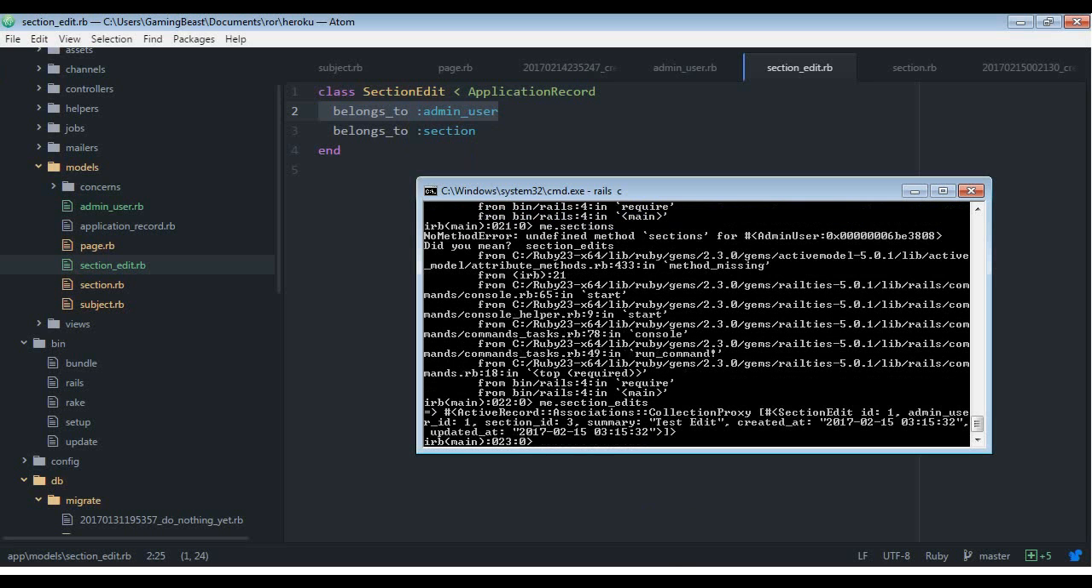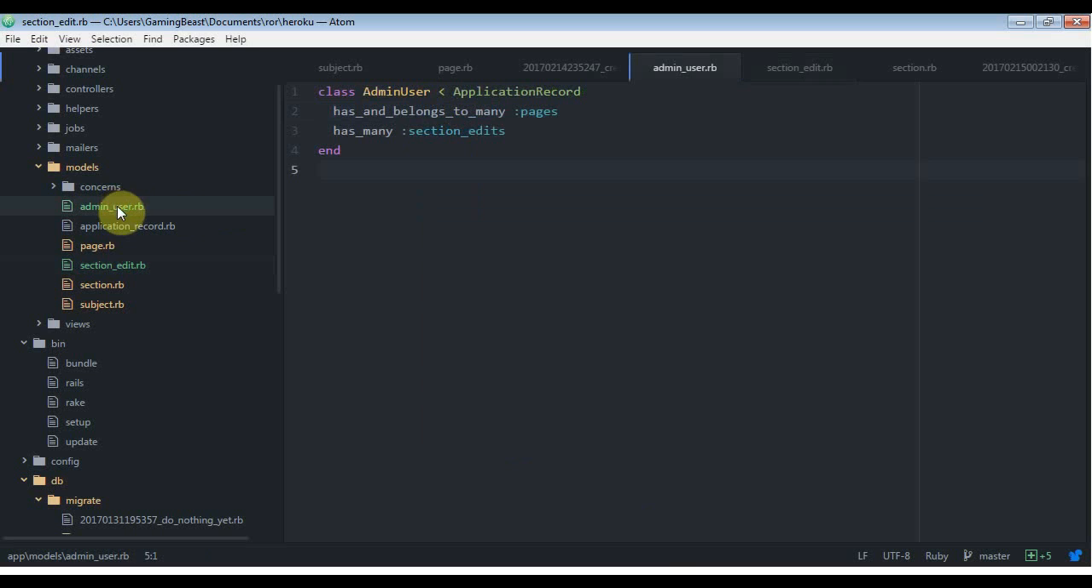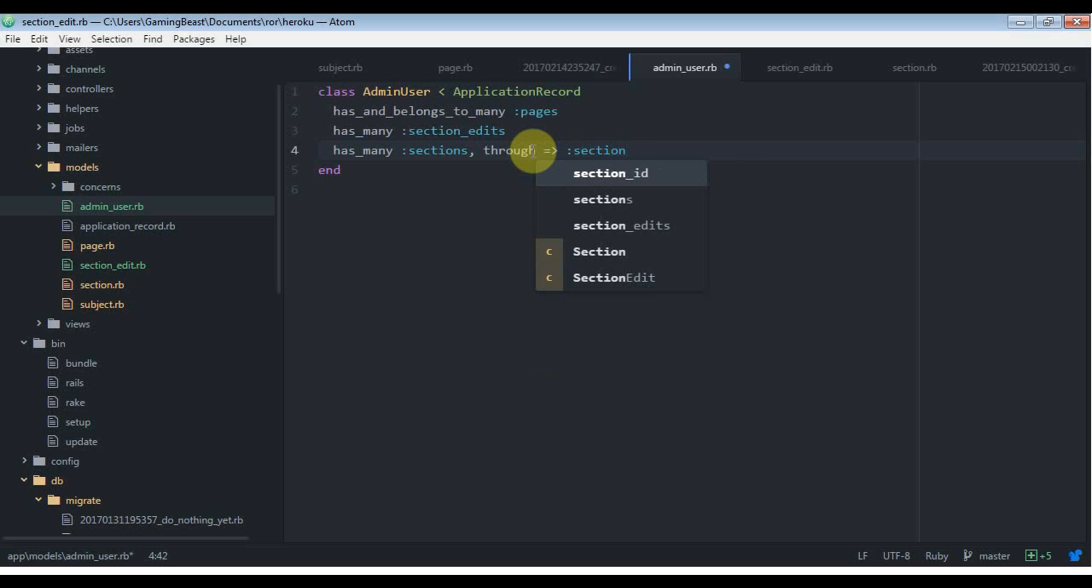Me.section edits we can see because I can grab that from admin user, I can go into section edit and pull it from there, but I want to be able to go from this join table and go further into the section table. So that's what we're going to do. And it's called has many through. Okay, so what we want to do is go into the user model here. And we're going to add that it has many sections if you go through the section edit tables.